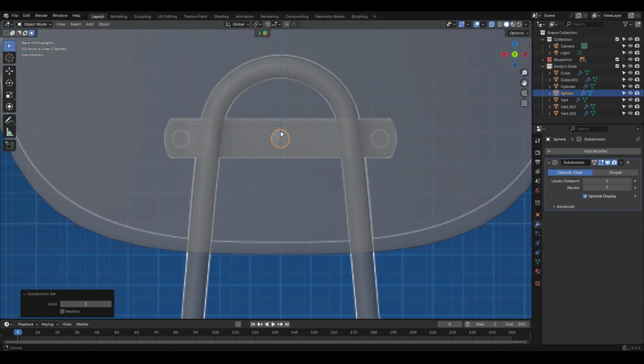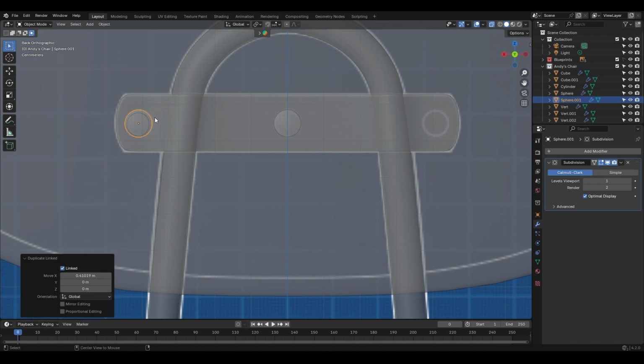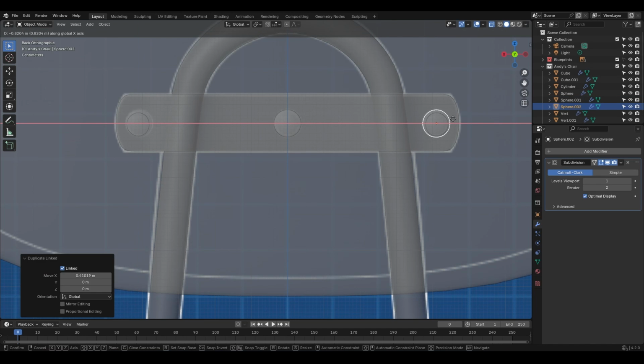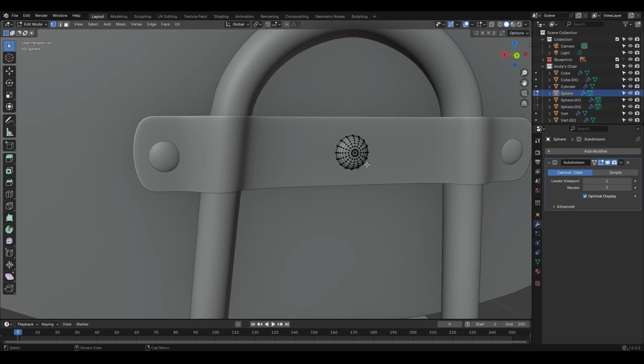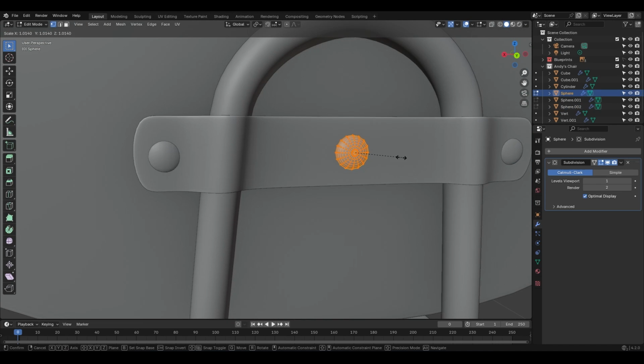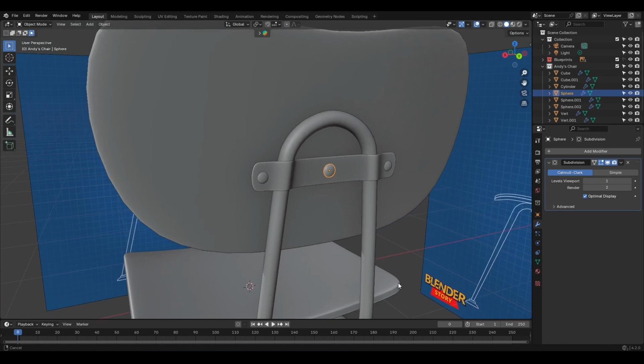Now I press Alt-D to create a linked duplicate, move it over here, and create another linked duplicate and move it to this side. This way, whenever we need to, we can modify one of them and all of them will be updated simultaneously. And there you have it, everyone. The modeling of Andy's chair is finally complete.